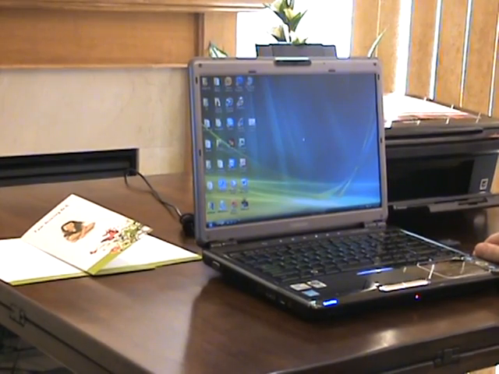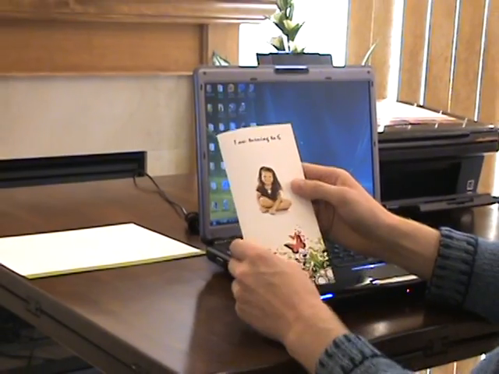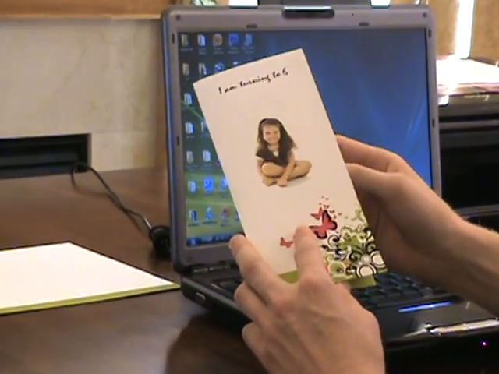the company that allows you to make your own custom sound cards, such as this wonderful birthday card. On the top it's got the text and it's got a beautiful picture of the birthday girl. Inside it's got an awesome song.